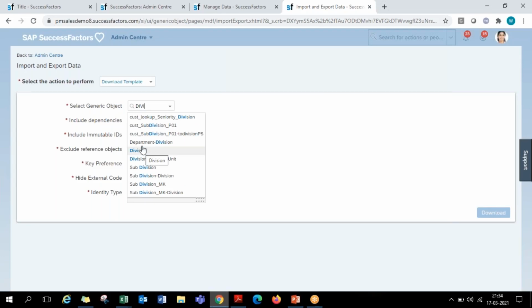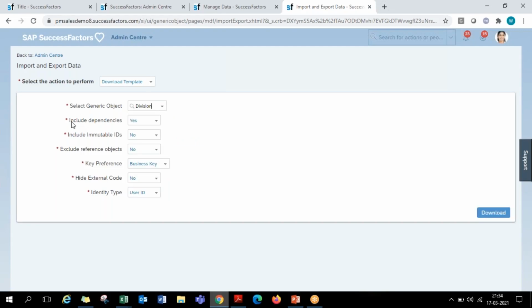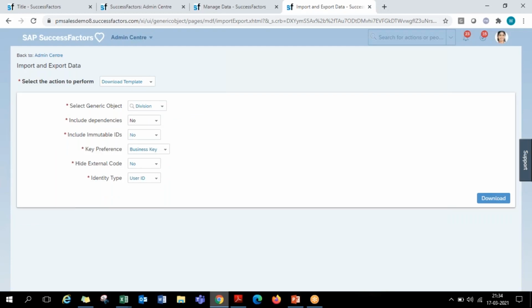Here you have department division association, division and business unit association, and if we created a subdivision as a field, subdivision and division association. Wherever division is one of your objects, all those files are shown. You choose division as the only file you want to upload now, independent divisions, and make sure include dependencies is marked as no.